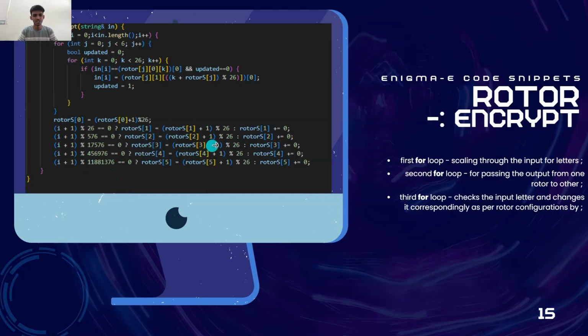And what is this question mark and this colon out here? Those are called ternary operators. So if the condition out here is true, let's say if I'm looking at the second rotor, i plus 1 modulo 26 is equal to 0. If at all it is equal to 0, that means our rotor has turned 26 times. So if it is true, then we update it plus 1.